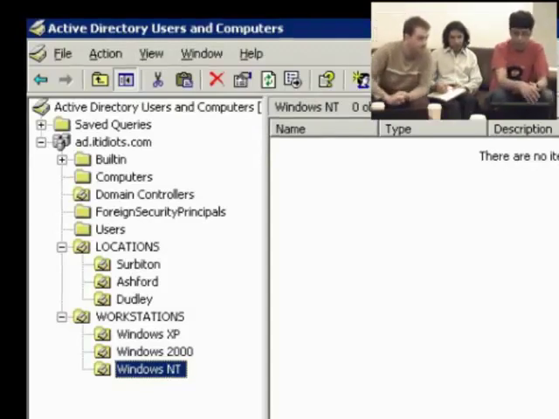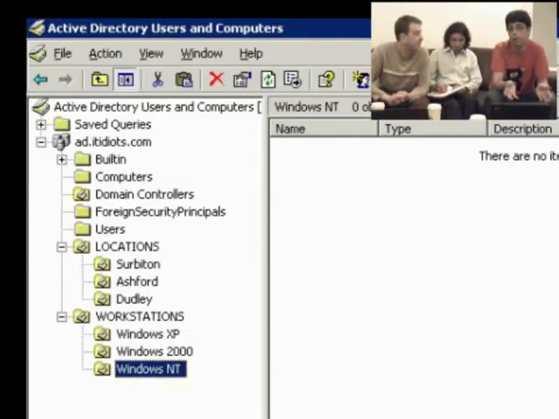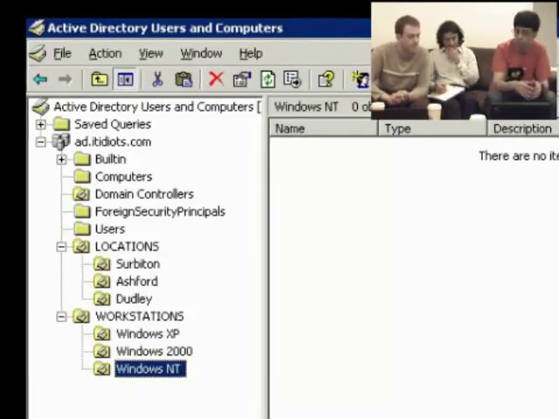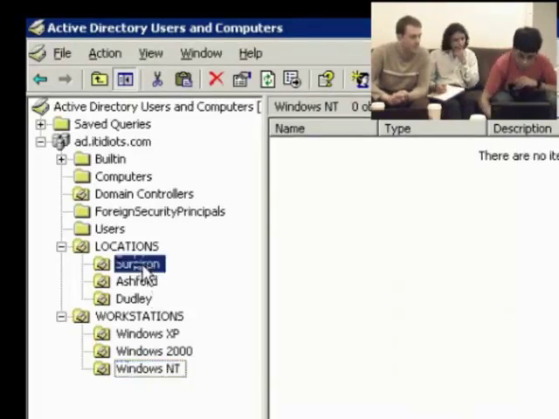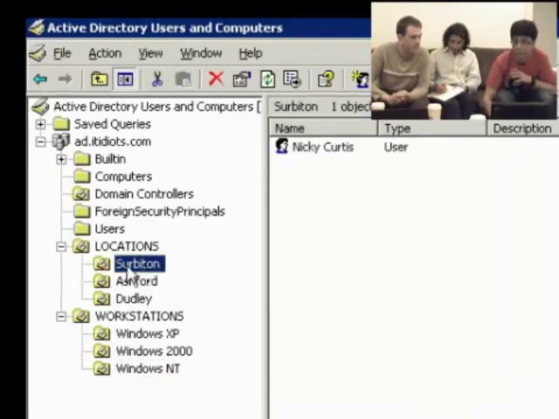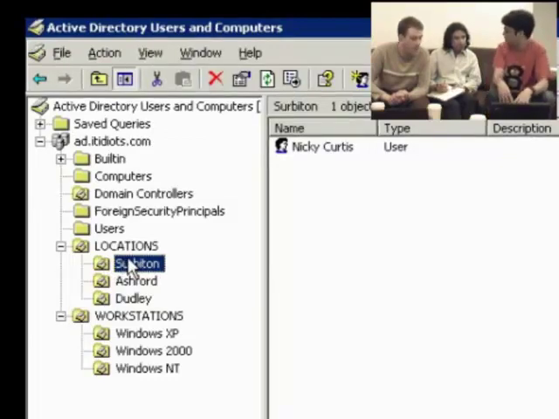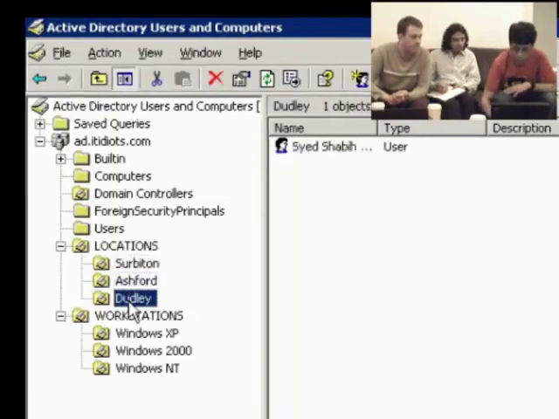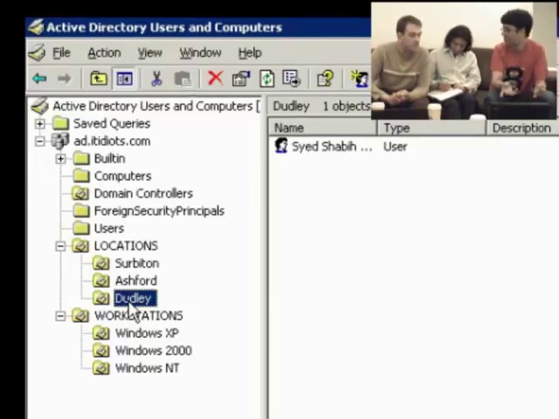Exactly. So in the organisation IT Idiots, we've got our 3 locations, and let's say we're distributed by location. In Surbiton we've got an administrator, in Ashford we've got an administrator, and in Dudley we've got an administrator. This design will fully support that, because I can give the Surbiton administrator permissions from that OU down, and they'll be able to look after Surbiton and anything underneath it. That'd be all the Surbiton users. Likewise, do the same for Ashford and Dudley. You just couldn't do that in NT4, and that's one of the huge advantages of Active Directory.